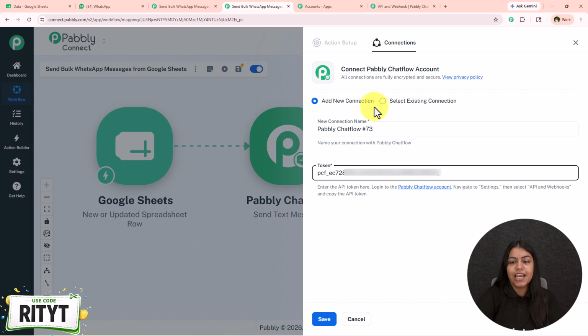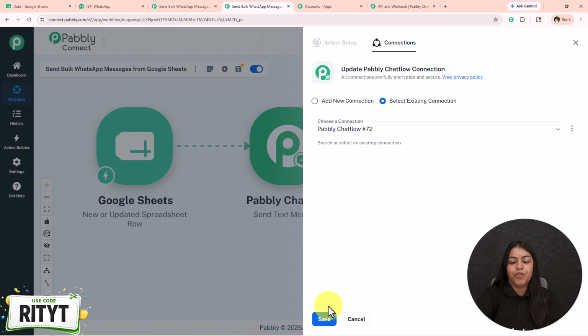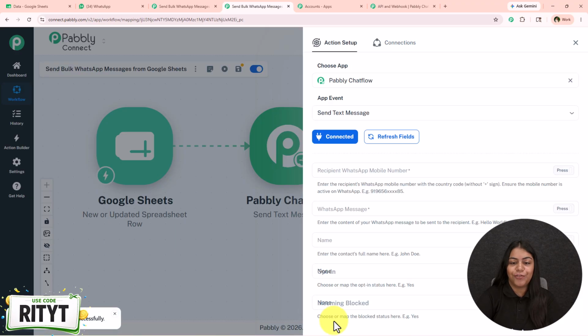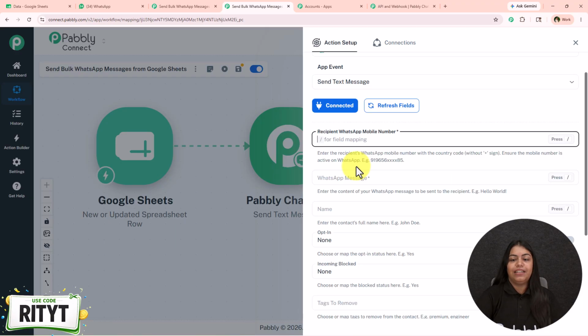I've already built this connection, so I'm just going to go on select existing connection and then save. Now it is asking for the recipient WhatsApp mobile number, so I'm just going to enter the WhatsApp mobile number which I had in the spreadsheet. So over here, the thing is, we don't have to enter this WhatsApp mobile number manually by typing it like this, but instead we are going to map it.